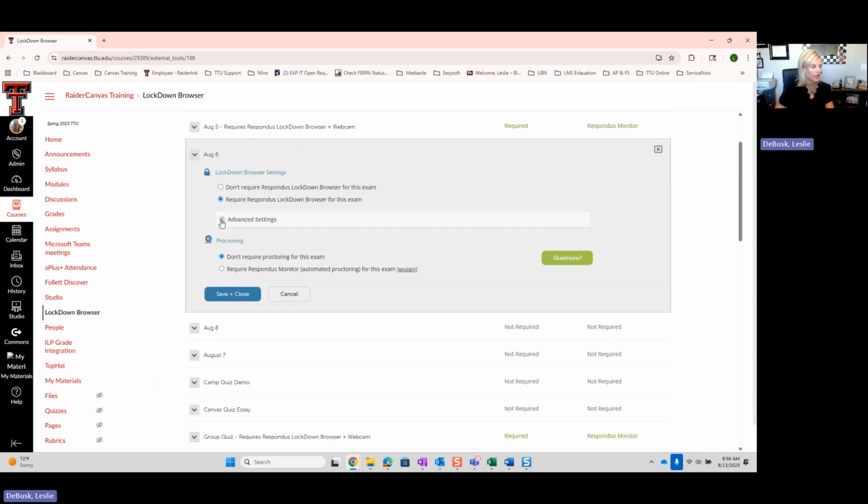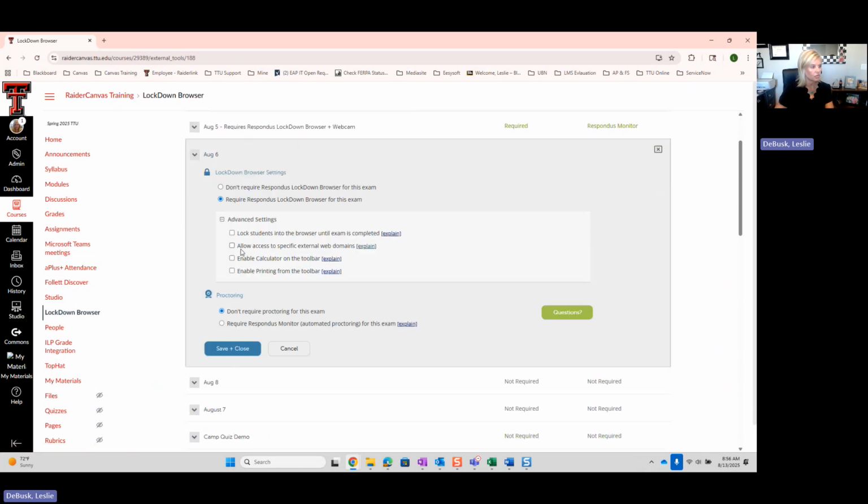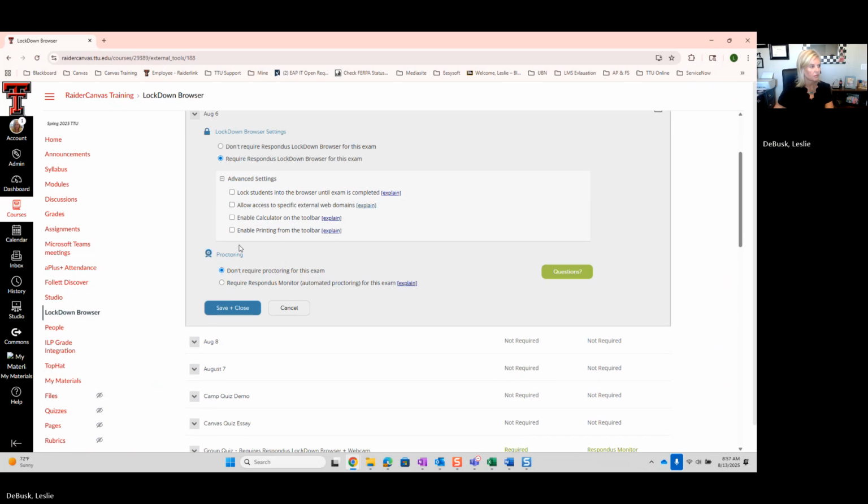Under the Lockdown Browser, you have some additional settings, including one that allows an external web domain that will let them go to a specific web domain. You will also have to put this link in the instructions of your exam for them to access it.